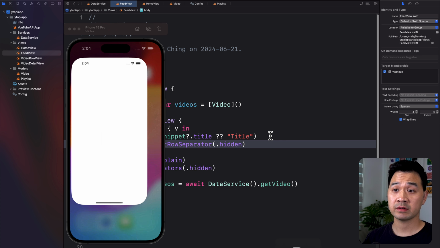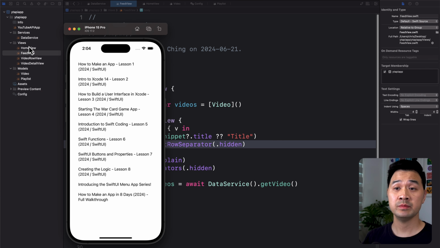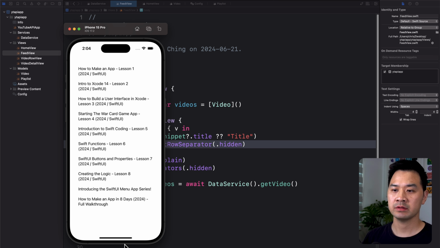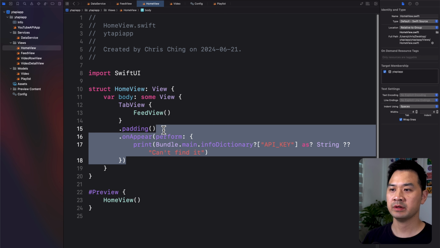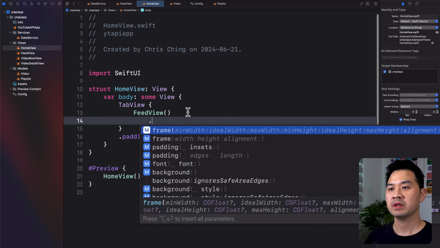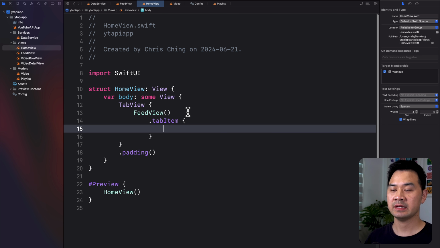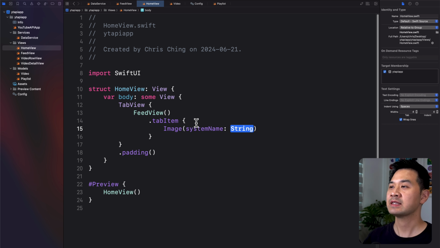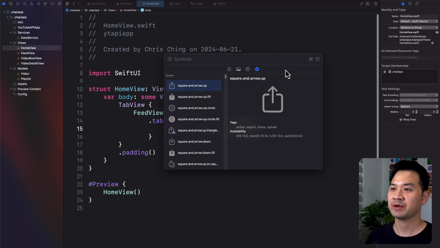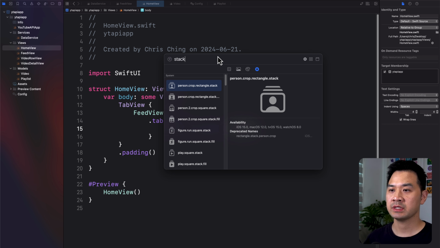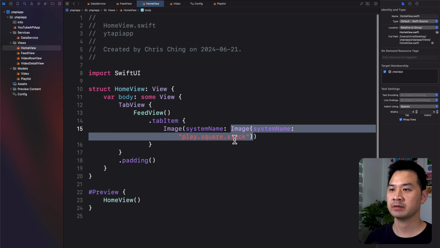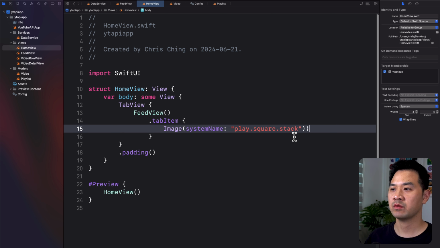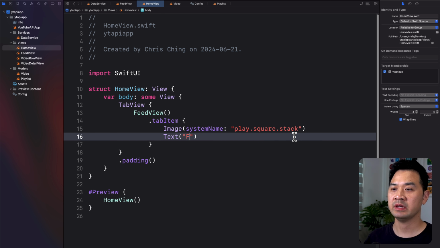And the other thing is, remember how we have a tab view in the home view? So let's add that tab icon right there. So in home view, we can remove this one up here, display our API key, and add a tab item. And in here, we are going to put an image, and this is going to be an SF symbol, sorry. And we are going to use this one, play square stack. Let's see if I can put it right there. Oh, it just did the whole thing for me. And then the text is going to be feed.